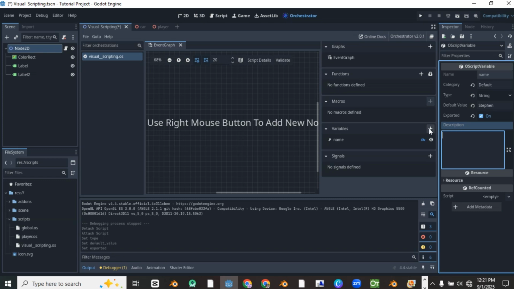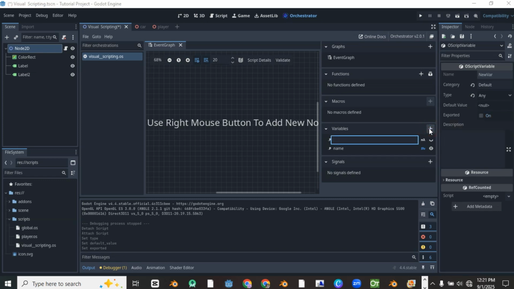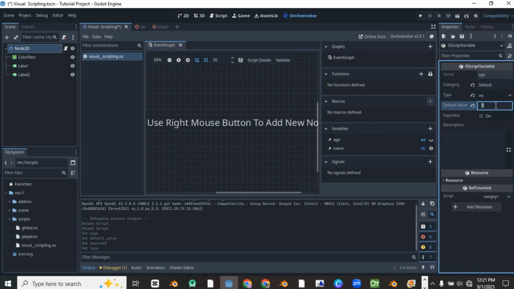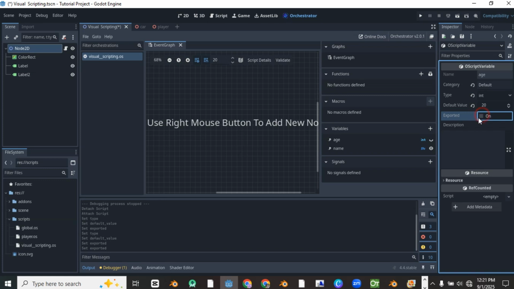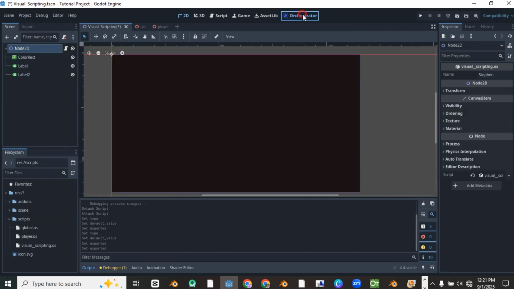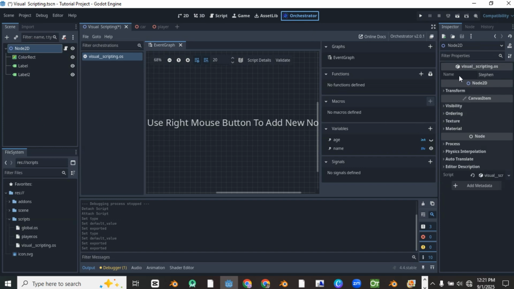I will create a second variable and I'm going to call this my age. For this, I'll make it an integer and I will make it 20. Now I'm not going to export the age, so you see the difference. So if you click here, you'll see that when you go to the orchestrator, it will have your name shown here. And you can see it. But for your age, you can't see it.